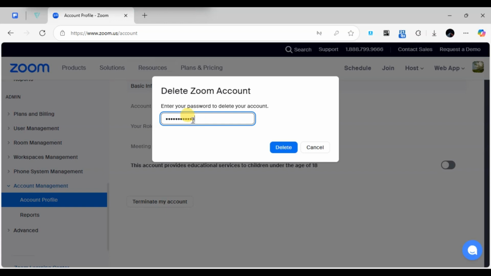Once you enter your Zoom password, click delete and your Zoom account will be permanently deleted and you won't be able to recover it. And that's it. Now you know how to delete your Zoom account.